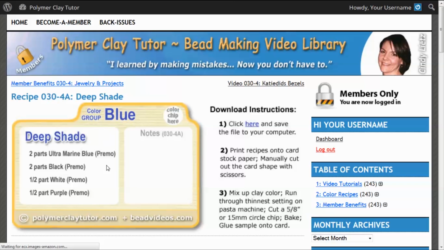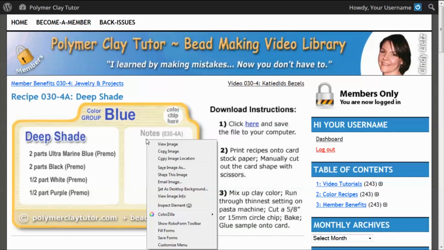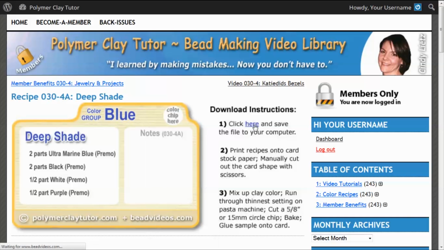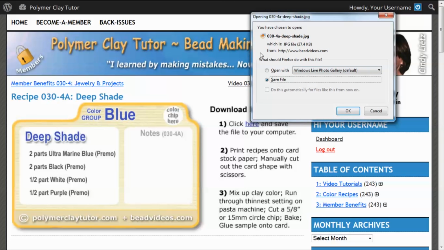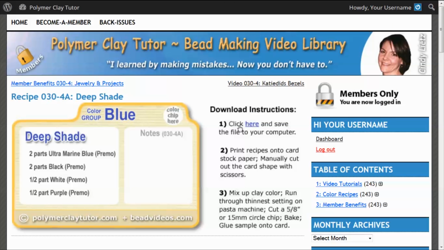Now you can save your color recipes here, and I would recommend you do that. Make sure to save all your color recipes. You can either do it by right clicking on the image, going down to save image as, and saving it on your computer. Or you can click this link here and you'll get a box that comes up, and then you can save it however you're going to save it. I already have those, so I don't need to save that. So that's basically it. You know how to find all of your videos.